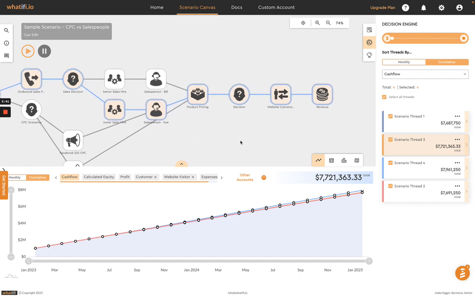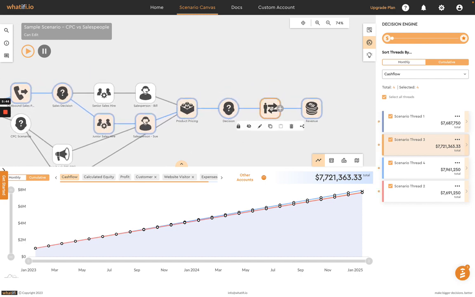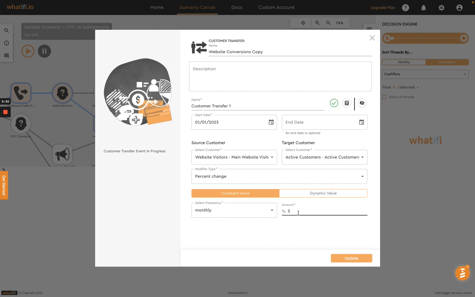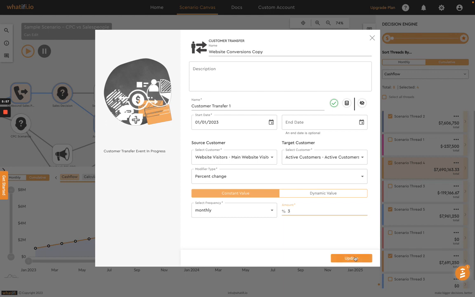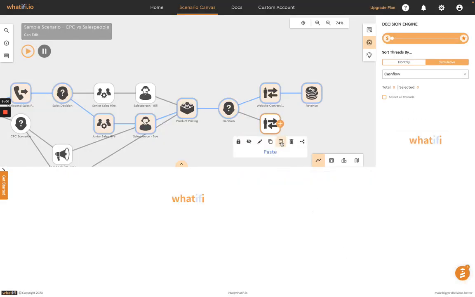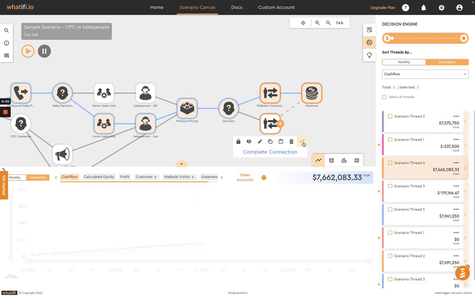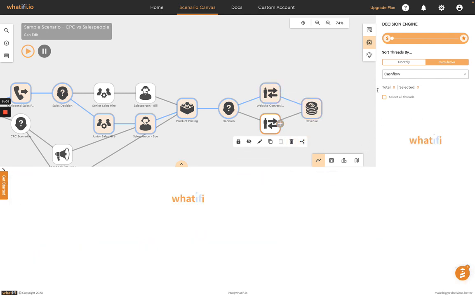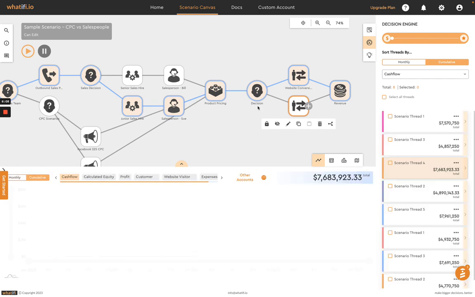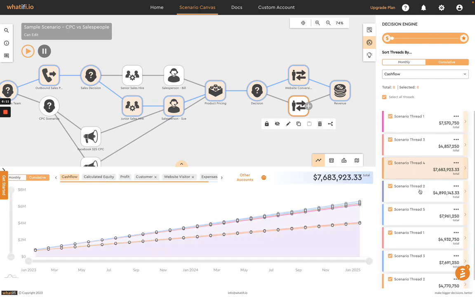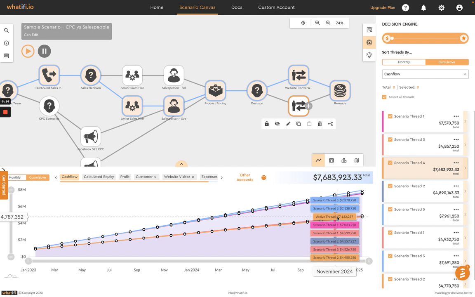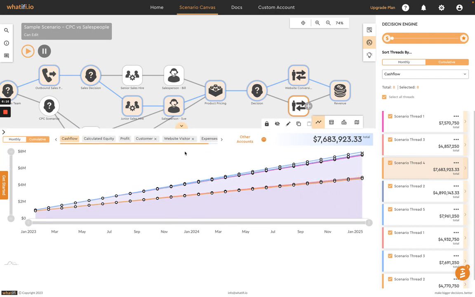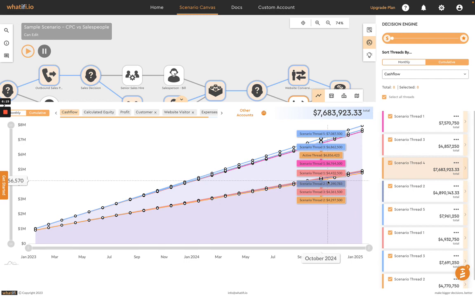Now let's add in a different website conversion. We can take this event, copy it, and paste it here. Instead of 5%, what if our conversion rate is actually less? What if it's something like 3%? So we're going to add that in. I'm going to path this back into our revenue event. And what you're going to see now is we're going to have 8 different outcomes all calculating concurrently. We can see all of those, and we start to see there's a fairly big difference in our models when our conversion rate is not as high.